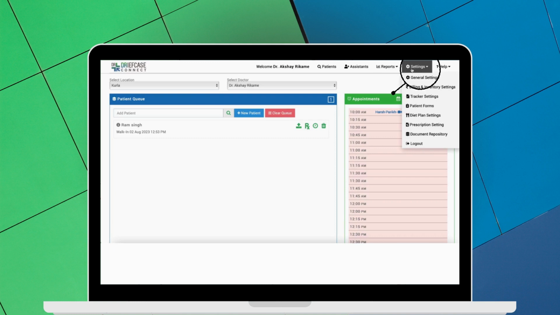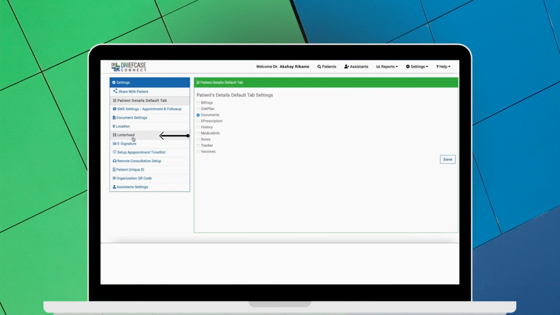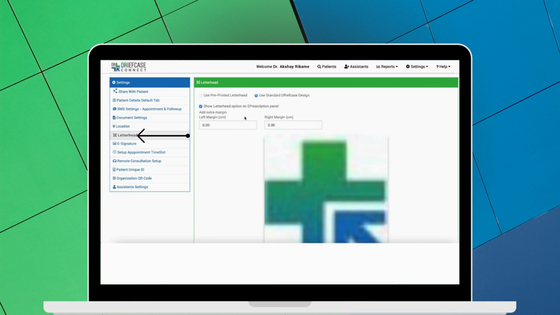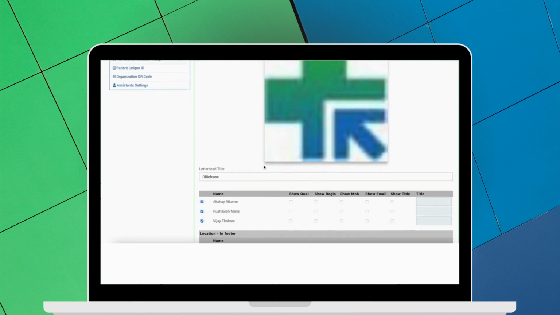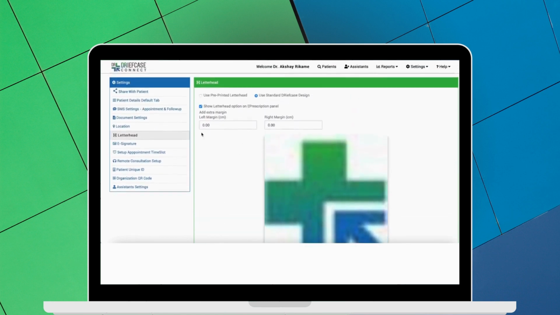in the settings menu. You need to choose if you are planning to use a letterhead of your own or a Driefcase Connect layout. In case of the Driefcase Connect layout, you can choose the layout of your e-prescription including your clinic logo and a scanned copy of your signature, which are not mandatory.